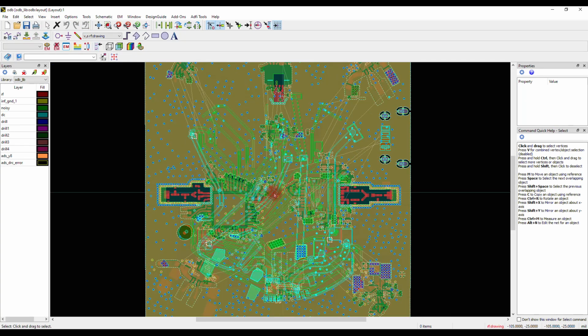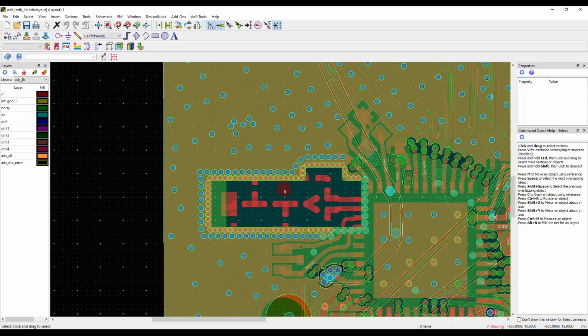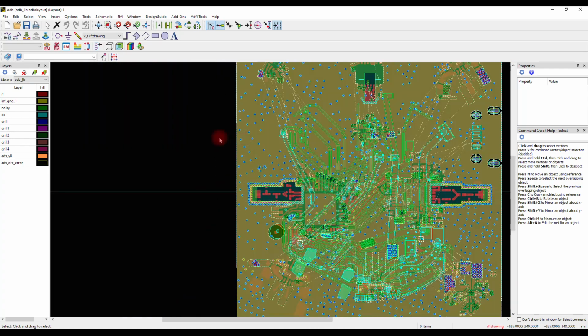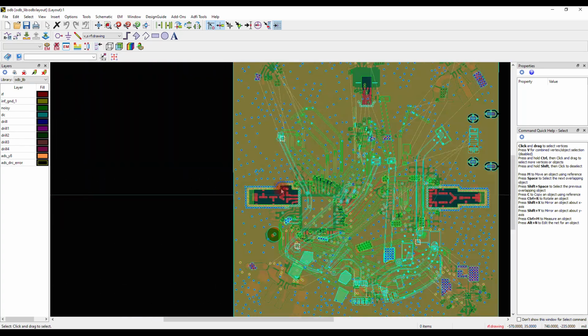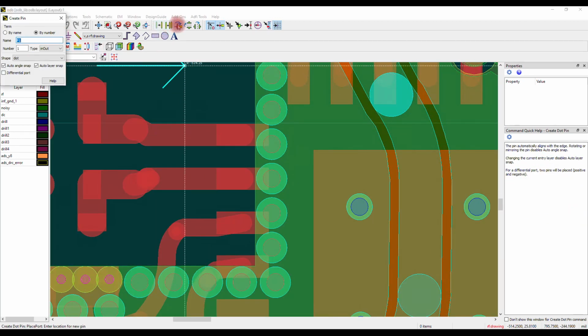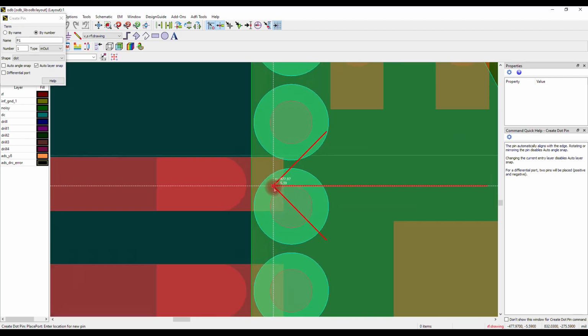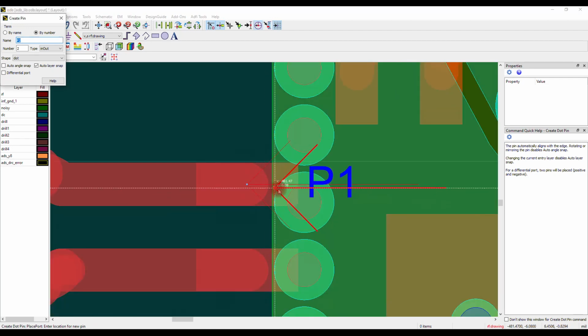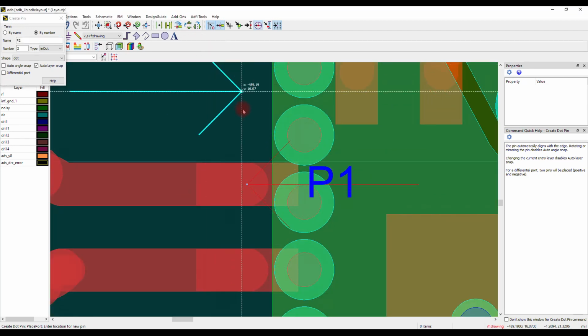This is the imported layout. It's a vast layout. Now we will be placing pins to the component pads to create ports. I will be placing pins, including positive pins and negative pins, in one shot and then assign the negative pins to the ground layer. This way I can do the pin placements quickly.